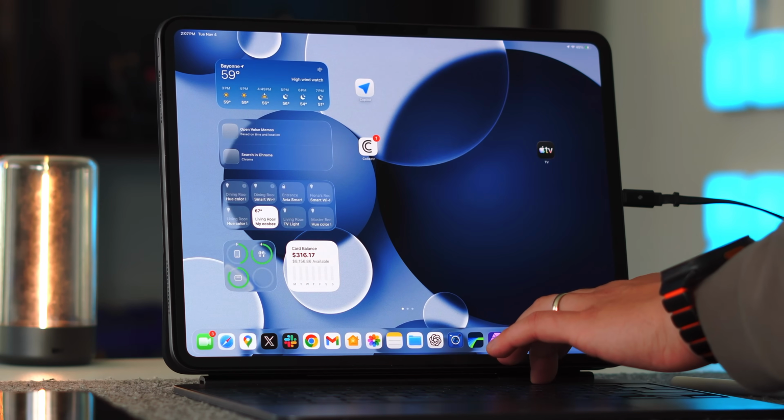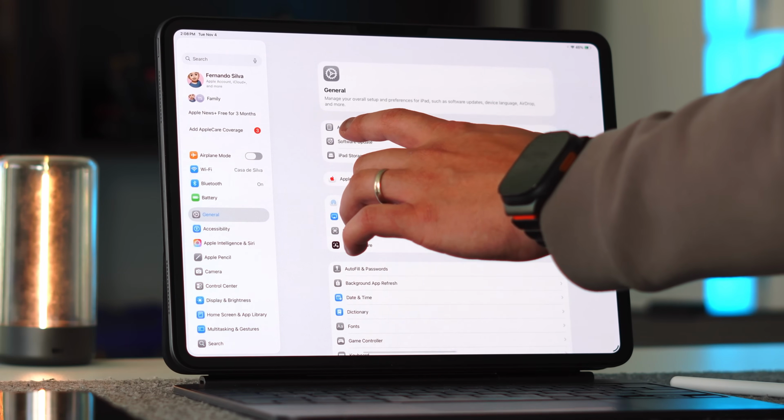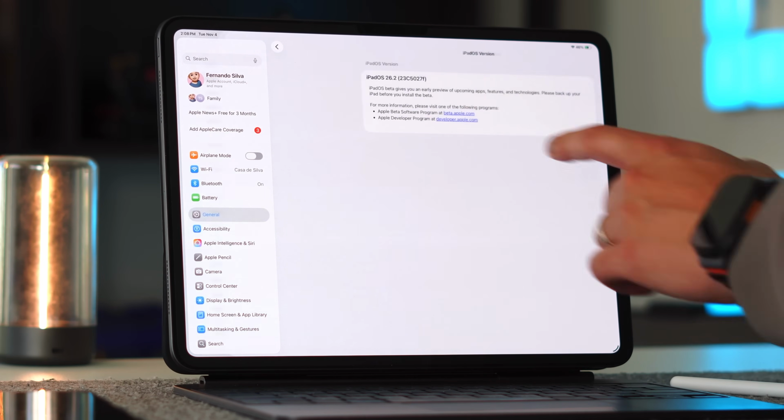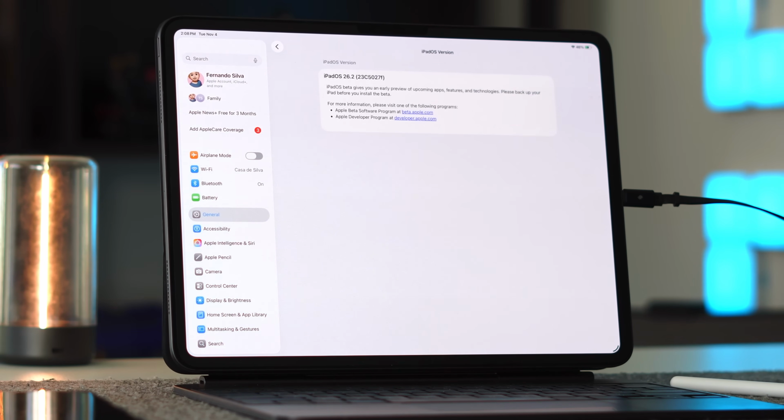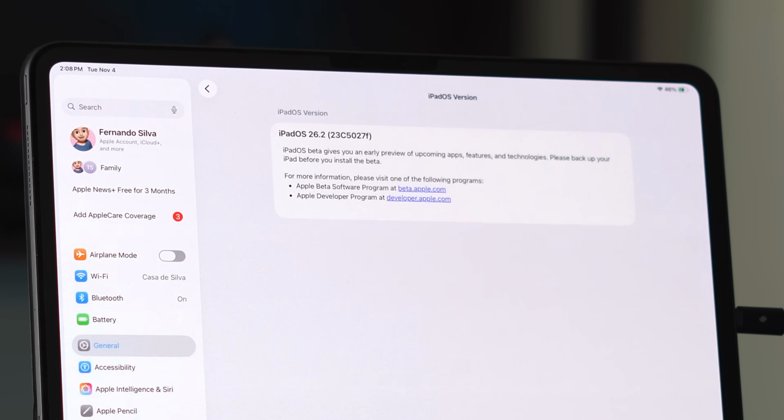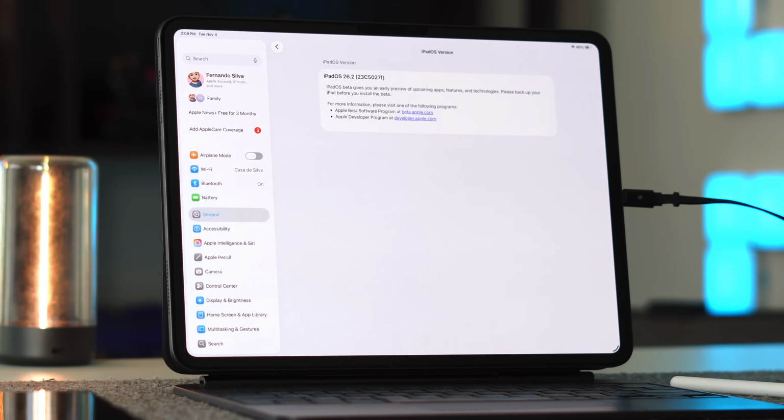But if we go into our settings, go into General, into About, and then go to the iPadOS version, we are on iPadOS 26.2, build 23C5027F. So again, this is the very first one. We're probably 6 to 8 weeks away from a public release of iPadOS 26.2.